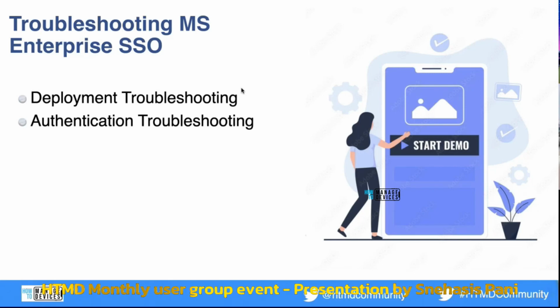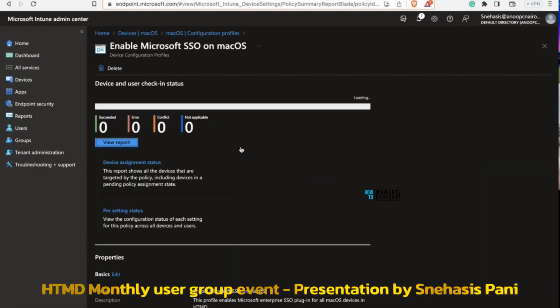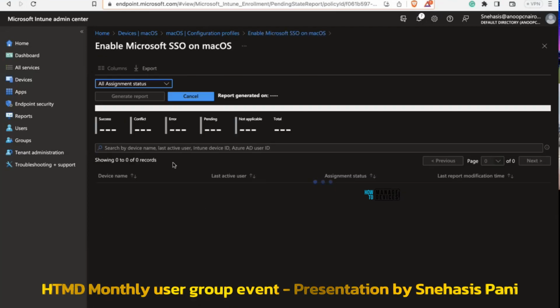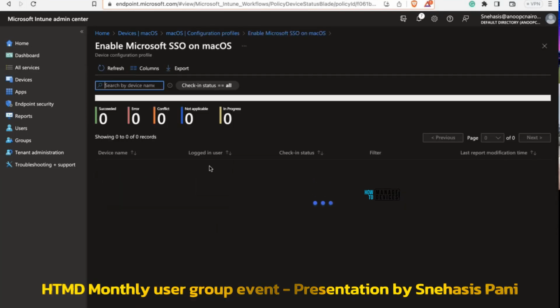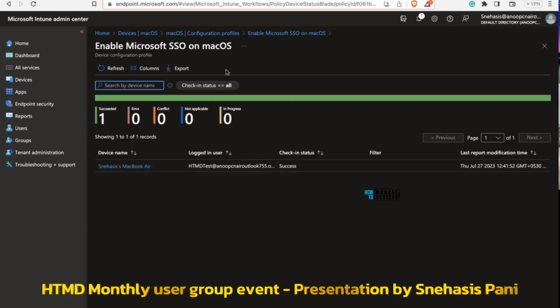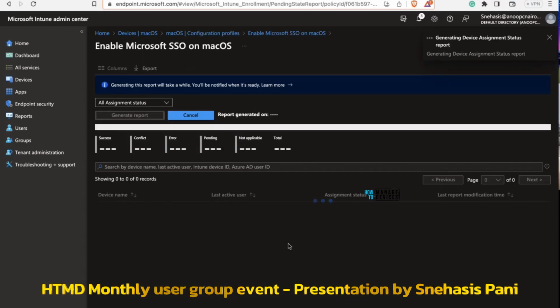If an end user is facing an issue on any of their devices, you need to know where exactly it is failing. Once the application or the configuration profile gets pushed from the Intune portal, we can go to the Intune portal and open device assignment status. There we can see on which devices it is a success or a failure. We can also check the device details to see if it is done properly or not.